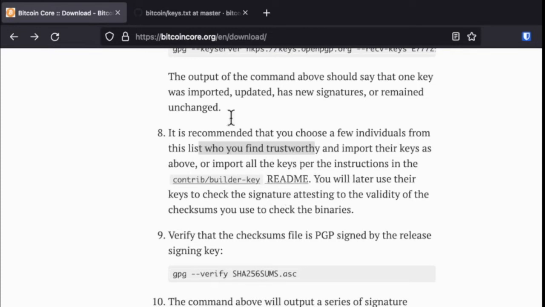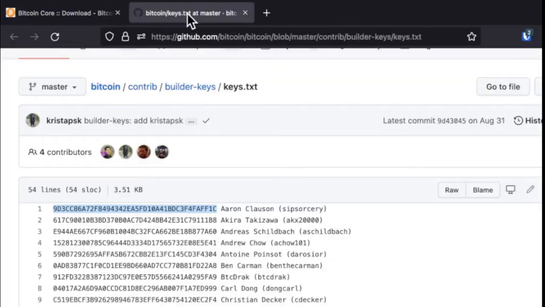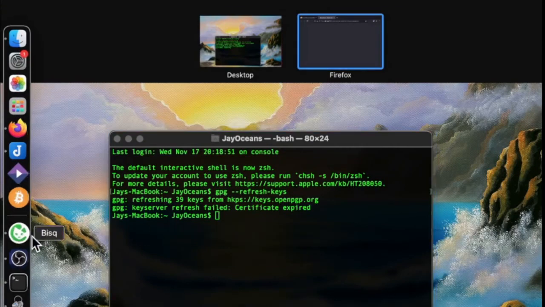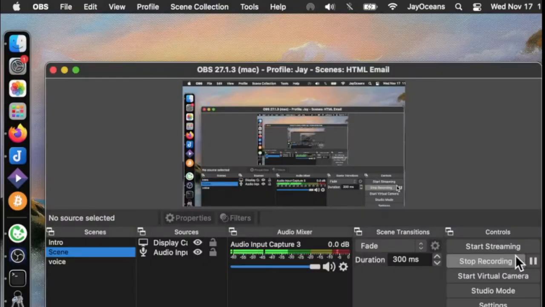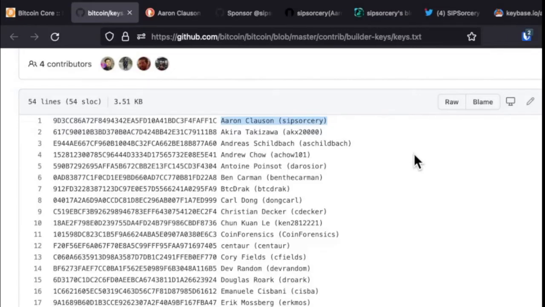But they don't talk about verifying fingerprints, and this is super important. If you start importing all these people, it might look like them, but how do you know? How do you know that this is his actual fingerprint? Well, we have to do some internet research to find out. Okay, let's do some research.